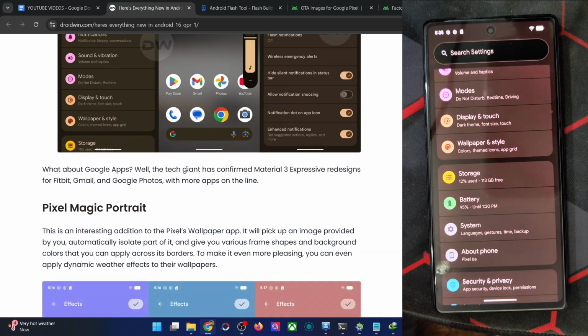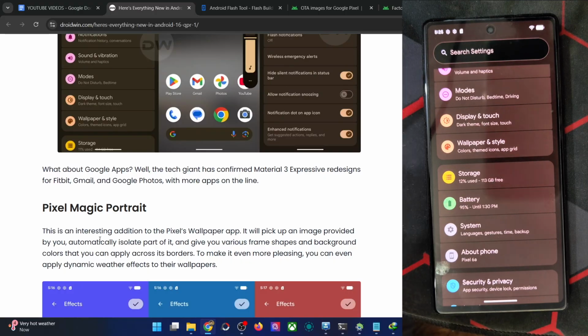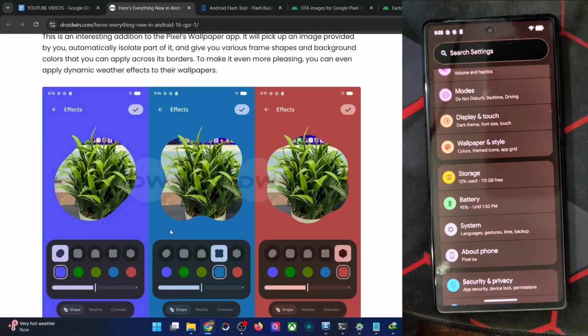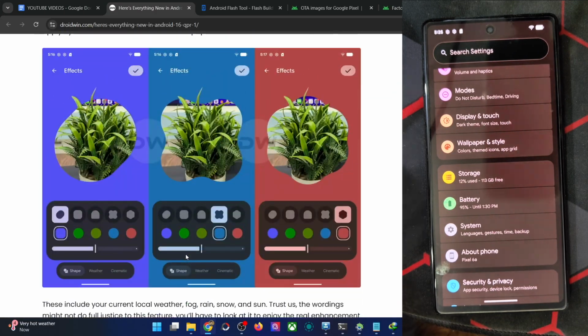And apart from that, the Pixel Magic Portrait. This is my favorite feature. You may now add a new image and it will then isolate the background of that image, and it will allow you to add numerous shapes, colors, and even weather effects as well. So let me show you.